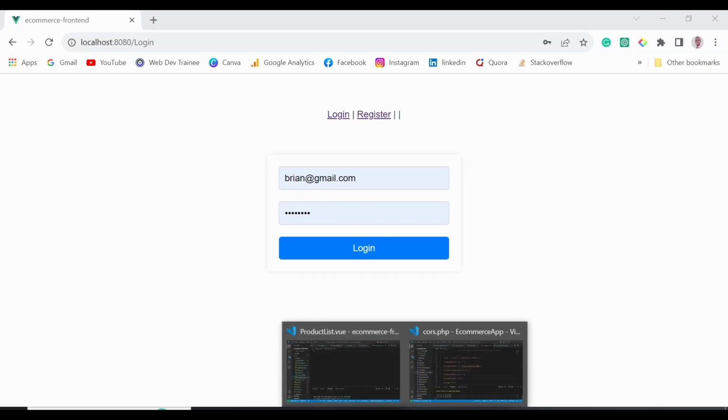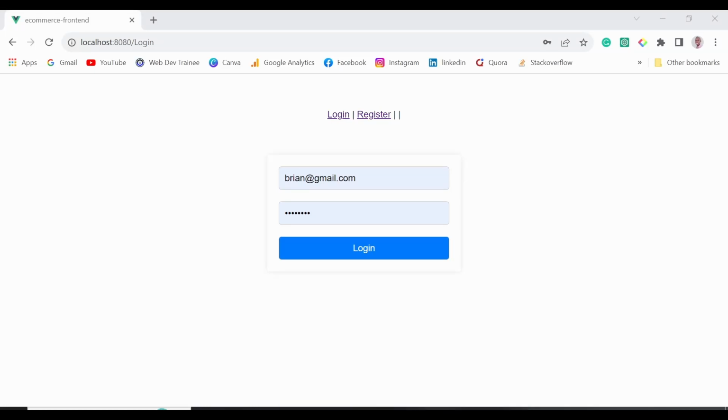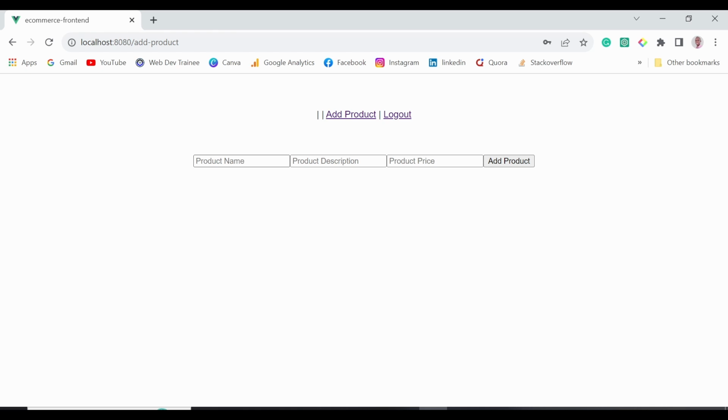Hello there guys. Now in this video we are going to be looking at the product list view. Last time we were able to do the add product component, and in today's tutorial we're going to look at the product list, whereby we are now able to display products after we have added them within our Laravel and Vue.js e-commerce.